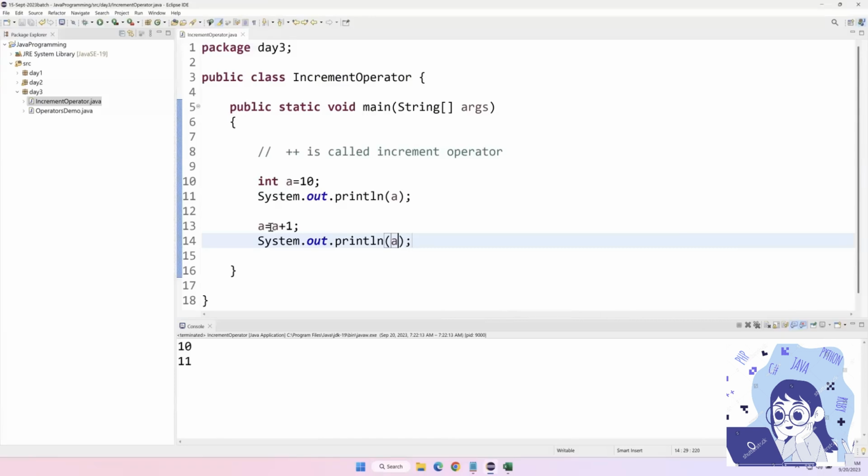We can simply say a equal to a plus 1. The current value of a is 10. 10 plus 1 is 11. 11 is the new value, which is again reassigned to the same variable. Whatever variable we are using here, after adding 1, we are reassigning the result into the same variable. So initially a value is 10. After adding 1, it becomes 11. So this is the normal way we can increment a value for a variable.